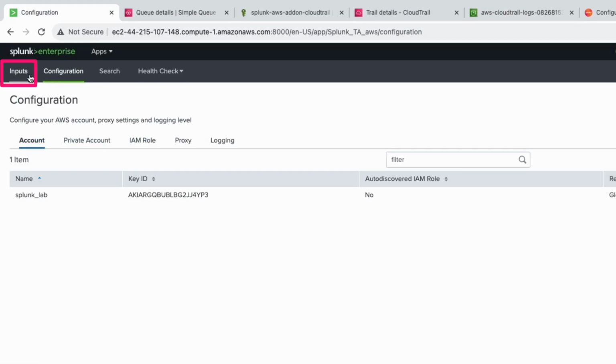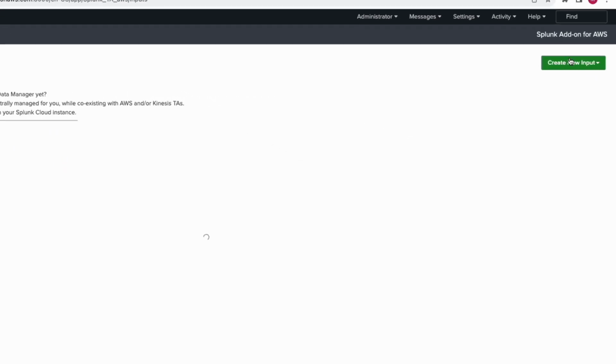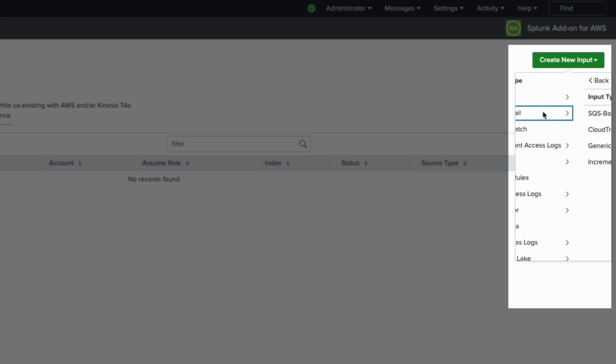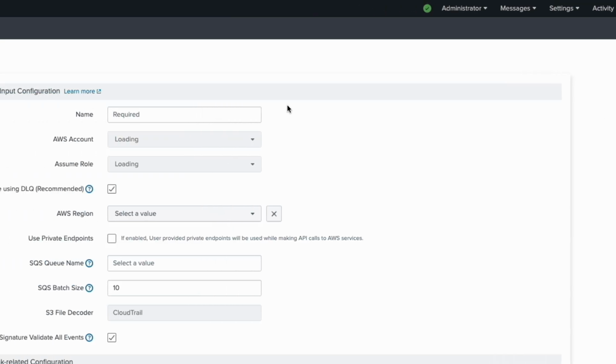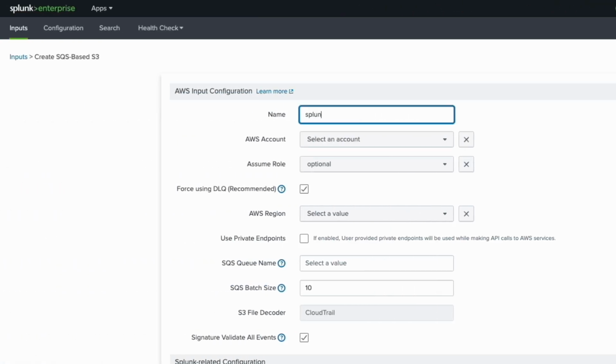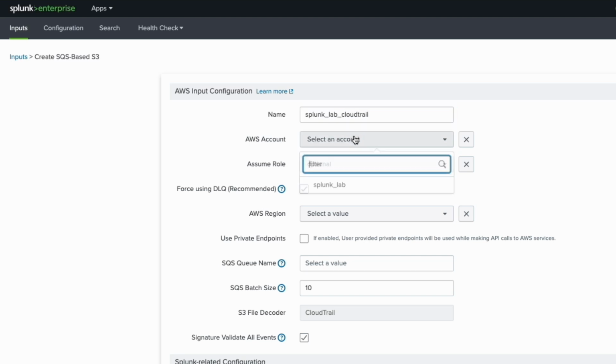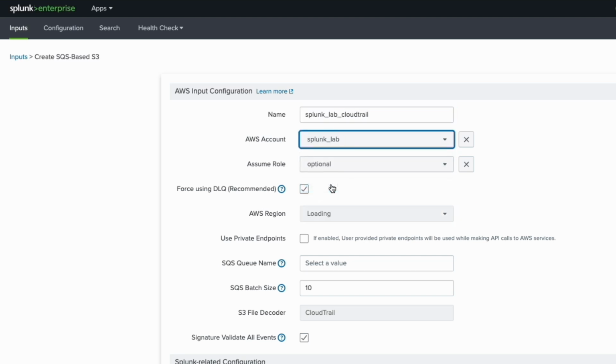So back in Splunk, we go to Inputs. Create new input, we want to choose CloudTrail, and we want to choose the SQS-Based S3 because it's recommended due to performance and also fault tolerance. We'll provide it a name, and we're going to select the account we configured earlier.